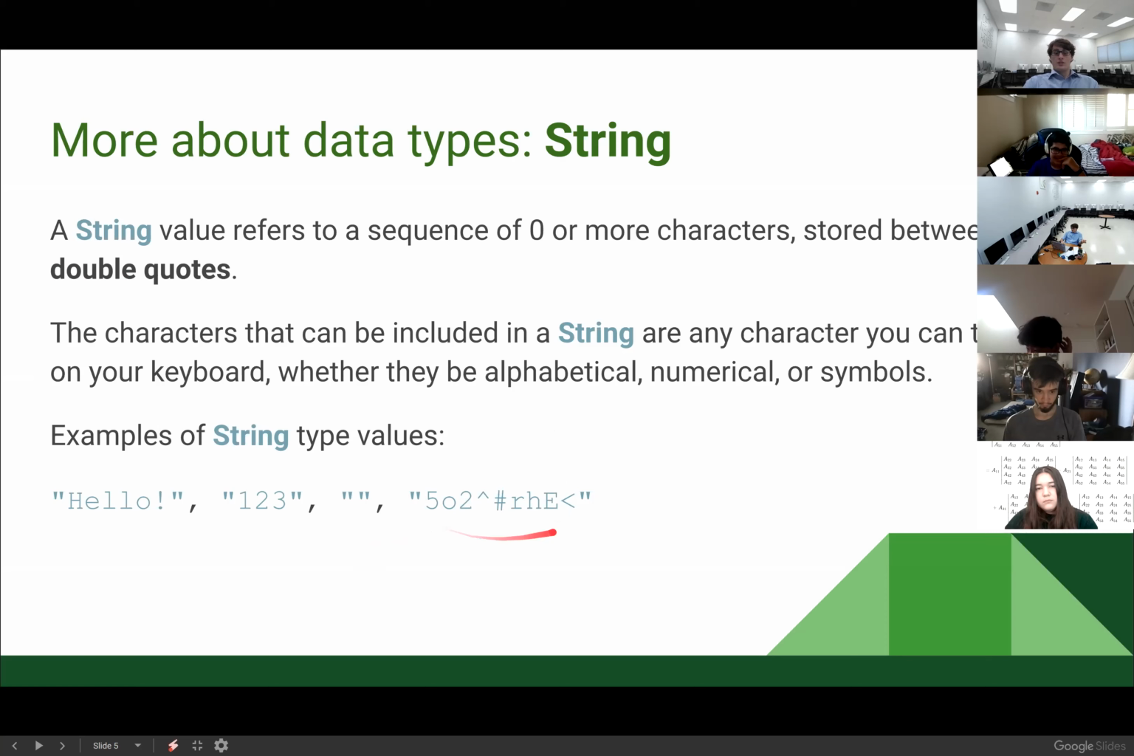And this also counts as a string, even though it means nothing. There's just a bunch of characters here. All of those characters are valid to have within a string. So that is a valid string value as well.